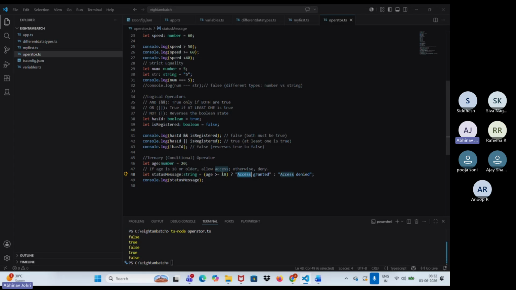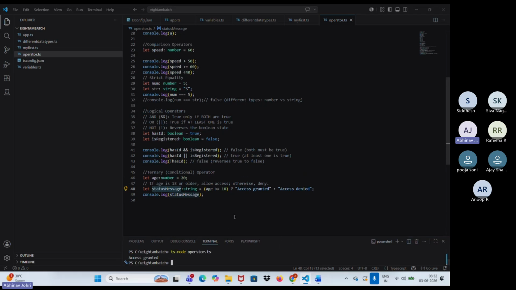It is greater than or equal to 18, at 20 years, so it will go with access granted and assign it to the status message. So the person above 18 will get access to driving after 18, voting after 18. So it is access granted. Fine. So these are all our basic operators. Got it? Any issue?